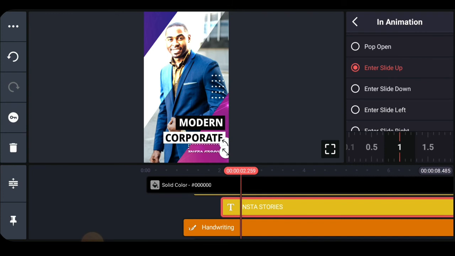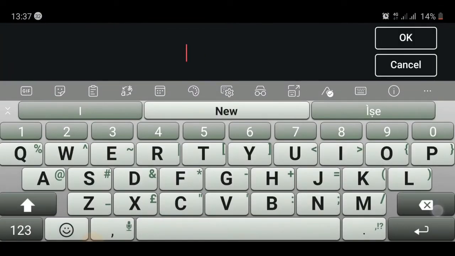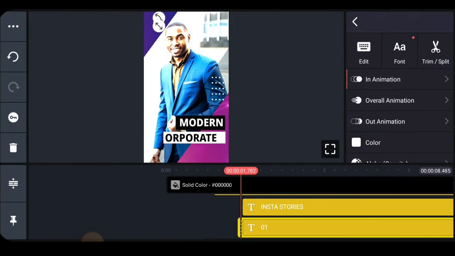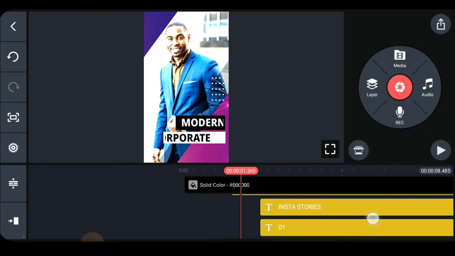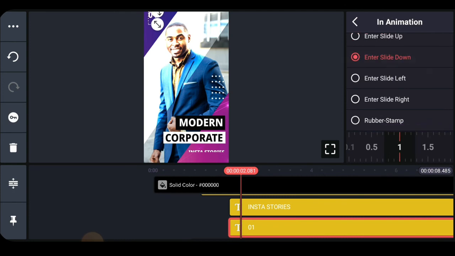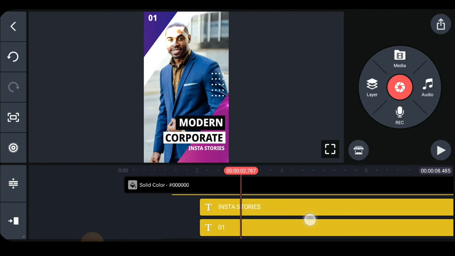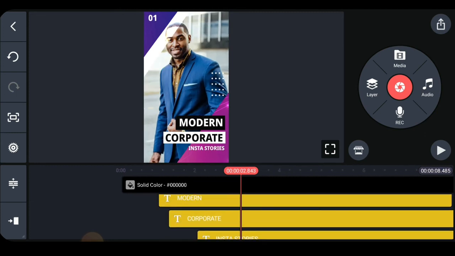Now the next thing I'll do is I'll copy this same layer and then take it up, and then I'll edit it. I'll just type 01, so the number for the slide. All right, so say you have like 3 or 4 images that you want to use. So as the images come in, you change the number to 2, 3, 4, like so. All right, so simple. Now I'll change the in animation to enter slide down, and so if you give it a play now, you have something like so.